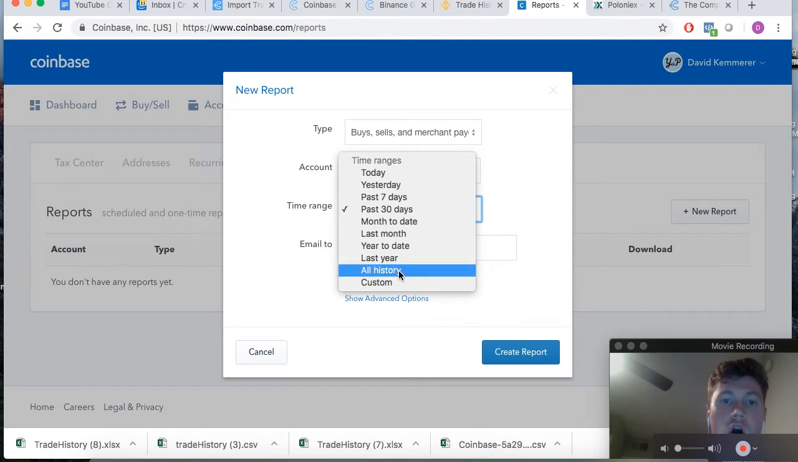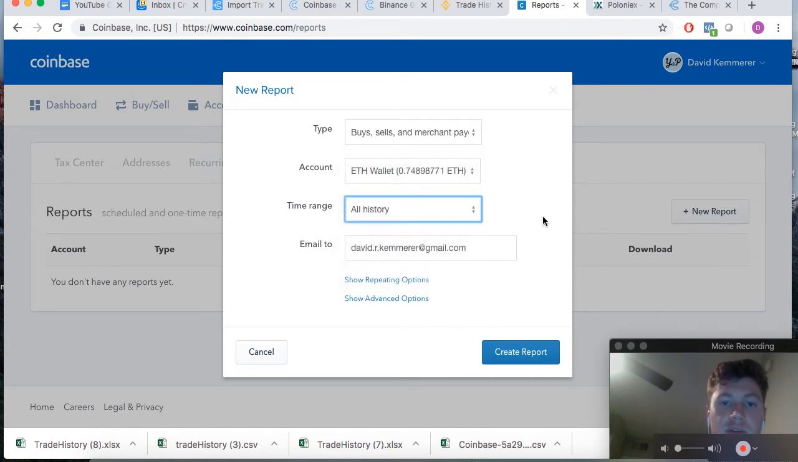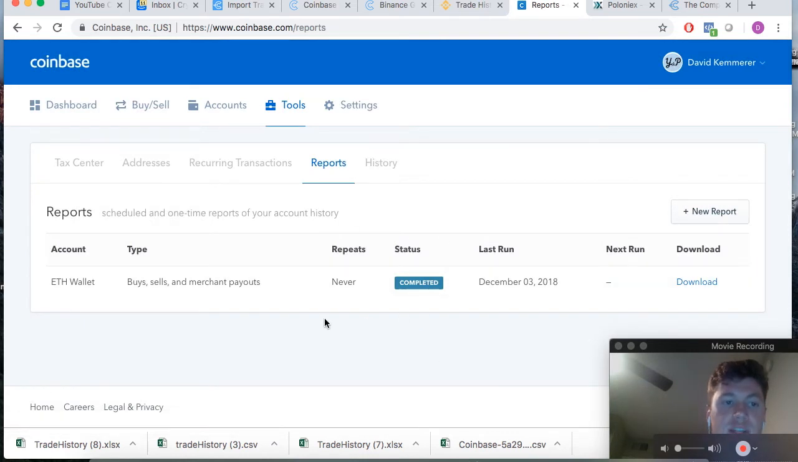I'm going to do all history, again, very important. Include my email address, and then I'm going to create this report. So again, the type is buys, sells, and merchant payouts, and that's very important. Each coin you're going to create a different report for. All history, create report. Okay, so here we can see my report was created. For me personally, I only traded or bought Ethereum through Coinbase, but if you got Bitcoin or Litecoin or any of the other options, you're going to run a separate report for that.